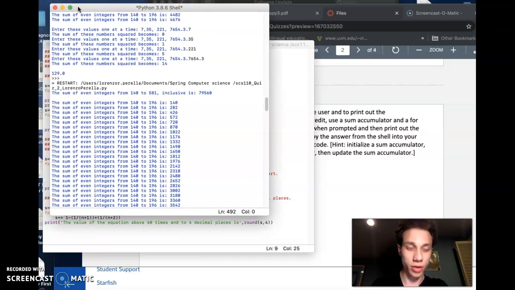Sorry about that, it was a little off. But as you can see, it sums all the integers from 140 to 581, and the inclusive value is here. Sorry, what I mean to say is the print statement is outside of the for loop. The second part is inside it, so it'll update each and every time we change it.